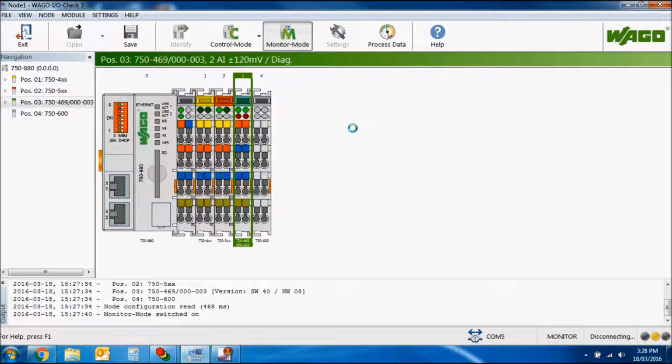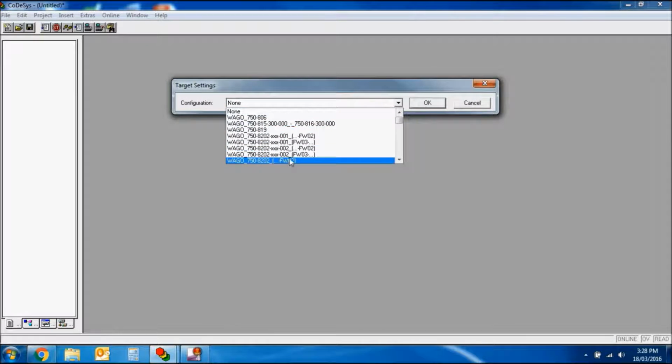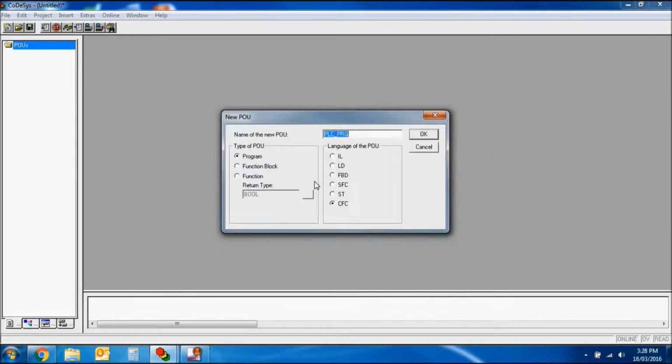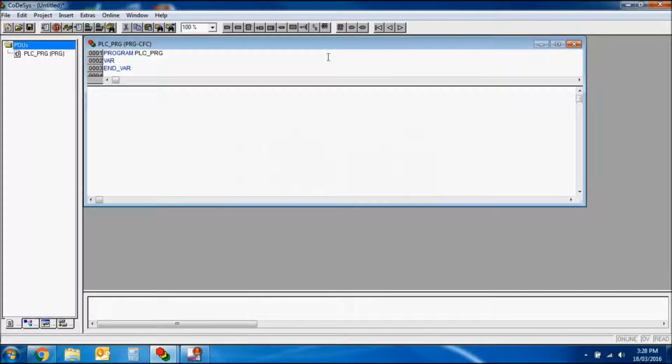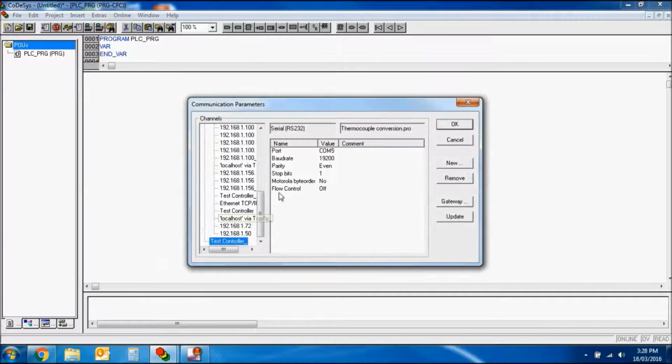Okay, so we'll stop that now, and now let's create our project. Again, we're going to use the 750/880, and we'll use CFC as our programming language. Now for communication parameters, I'm using the serial cable just for demonstration purposes. You are better off using the Ethernet cable.